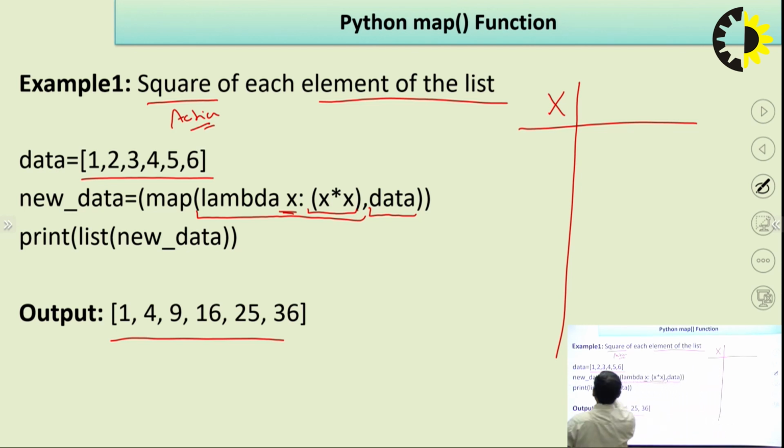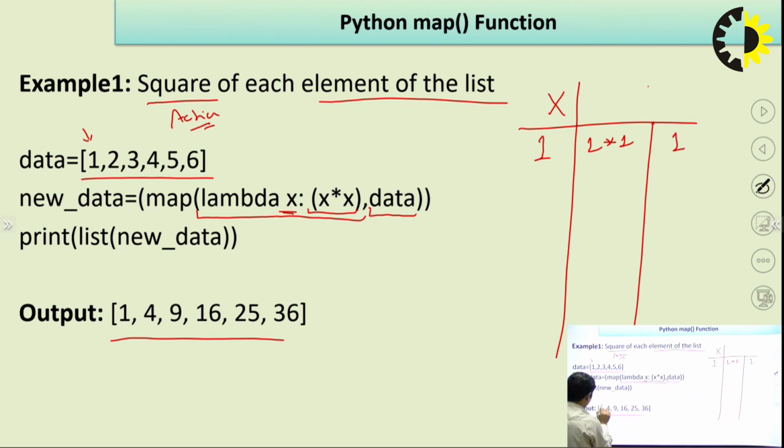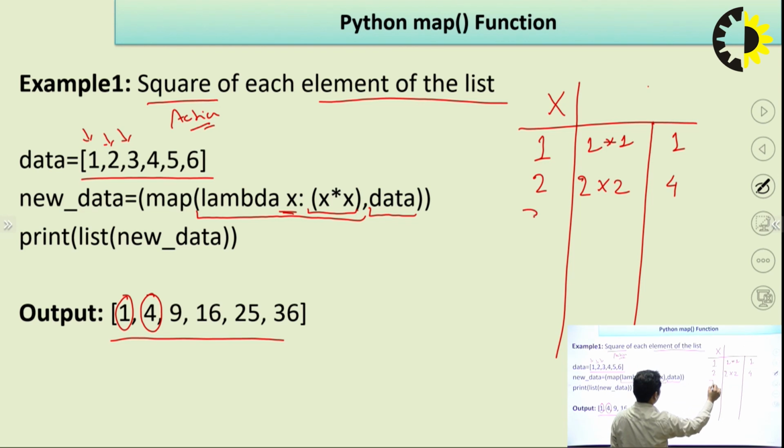So on the first data, that is 1, applied here 1. So the action is 1 into 1. So the output is 1. 1 is added into the list. Okay. Now the second data is 2. Now x becomes 2. The action is 2 into 2. The value is 4. Now 4 is here. The next data is 3. x becomes 3. 3 into 3.